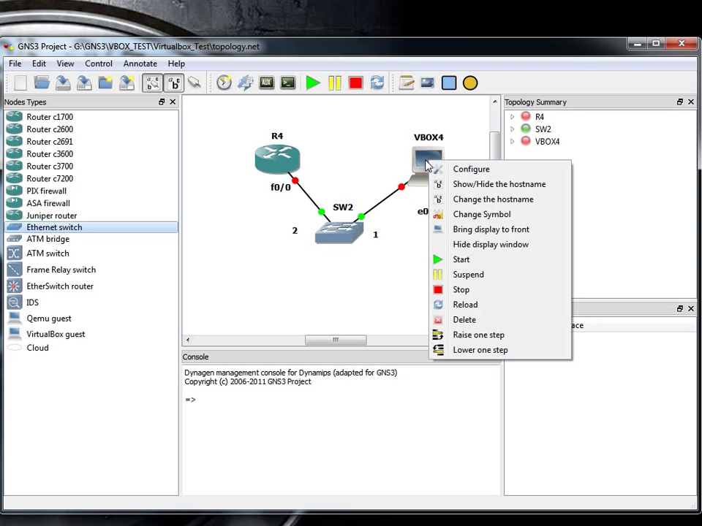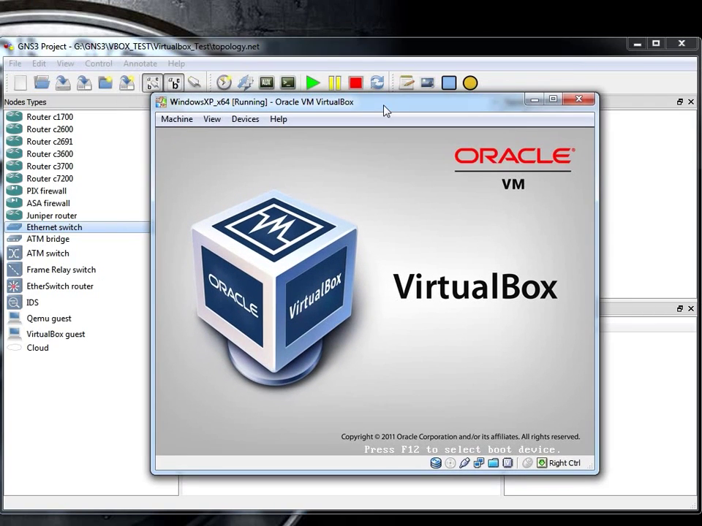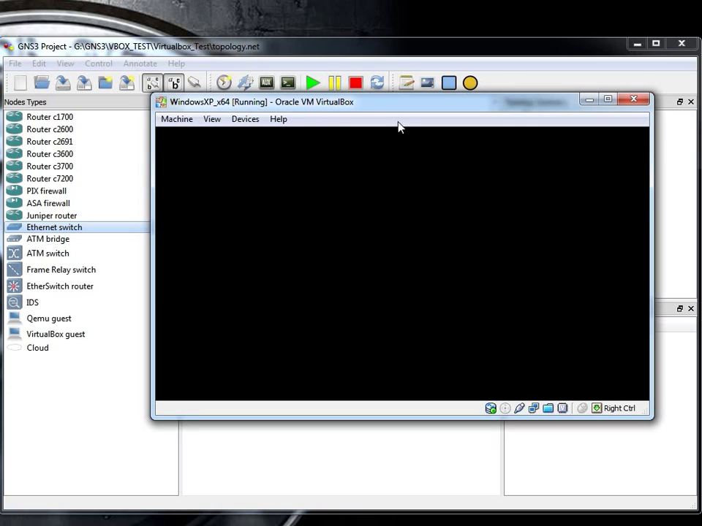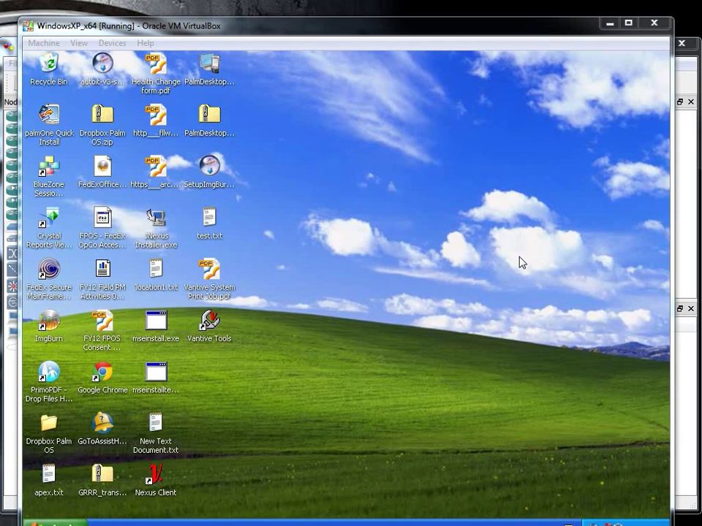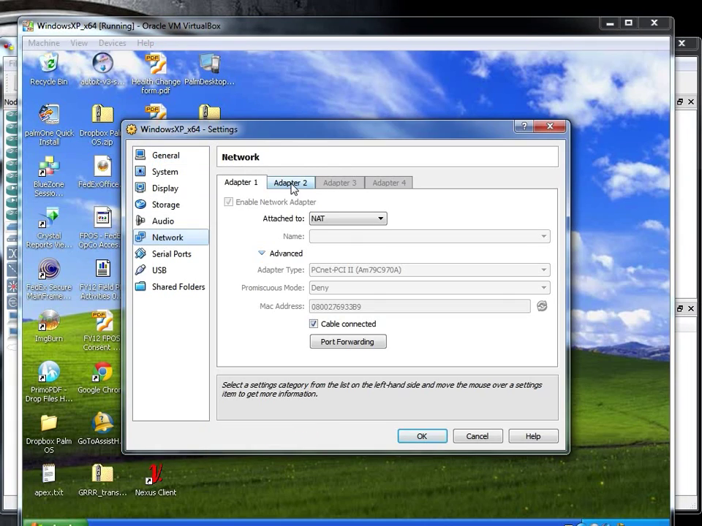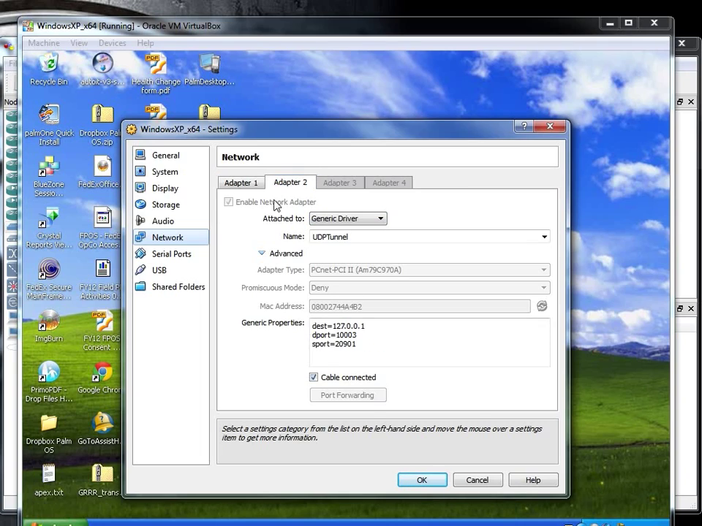Now, once we start this, is when the magic happens. I'm starting my VBox 4. And it automatically boots my Oracle VM VirtualBox. All right, and now it's done booting, and now you're wondering, well, is it connected? How does that work? Let's go to settings, and as you can see under network, there's now two adapters. There was only one NAT adapter that I had by default. This enabled a network adapter, the generic driver, UDP tunnel, set all these settings for me.